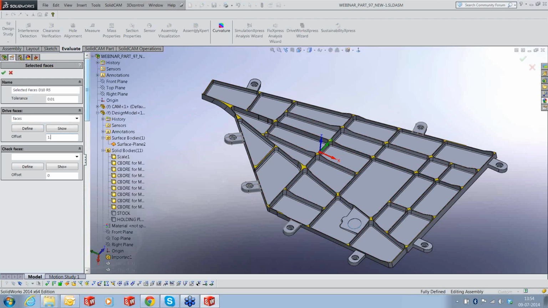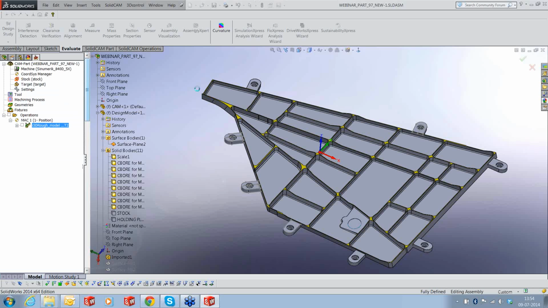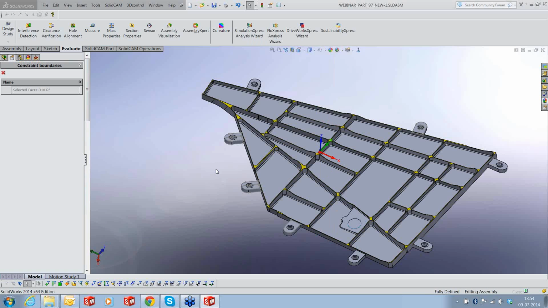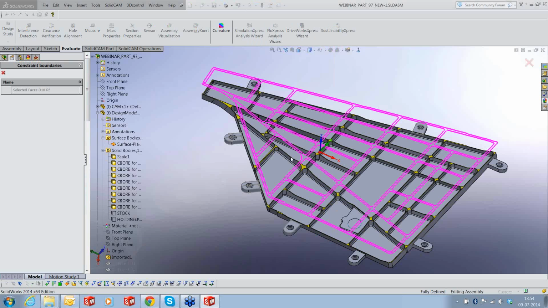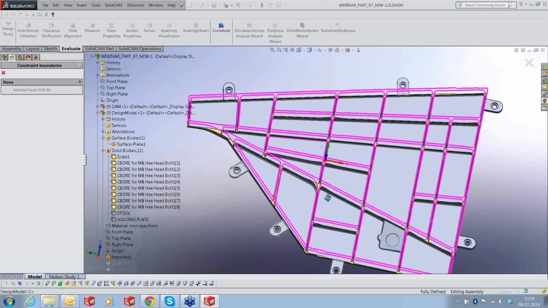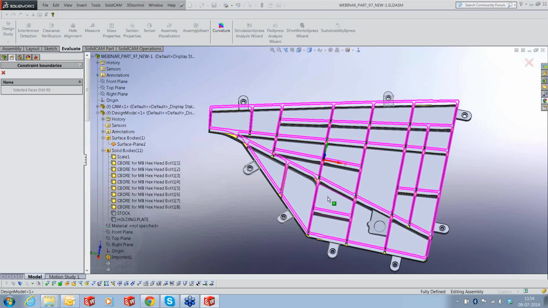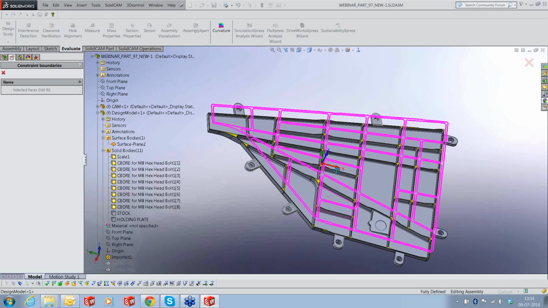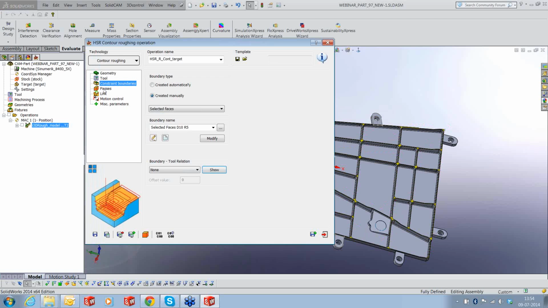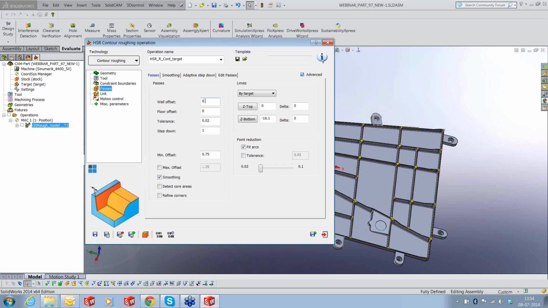I'll give an offset of about 1.5 so that the area is increased by 1.5. Okay, and we'll calculate the boundary. Right, if I say show, you can see that the boundary has been calculated so nicely by the HSR function. Perfect. So let's say OK. Let's go to the process. I'm going to keep about 0.5 millimeter for finishing.